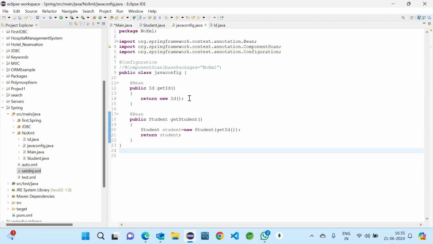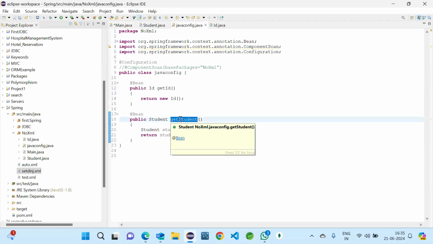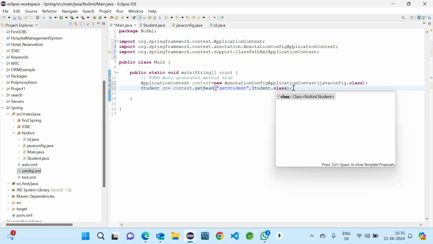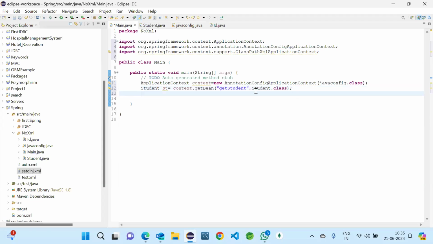Here you can see the method which is returning the student bean is getStudent. So just copy it and paste it here, the method name getStudent. After that, we need to do the typecasting. You can simply press Ctrl+1 and add the typecasting. Or the other procedure is to pass the class name here. So typecasting is fine, or passing the class name here is also fine. This is nothing but casting to the Student.